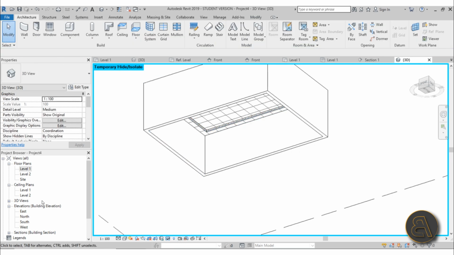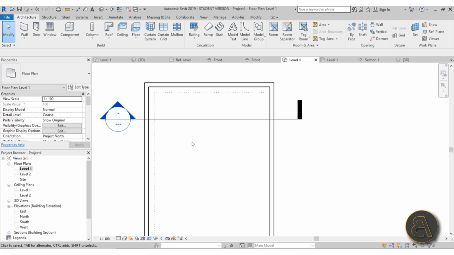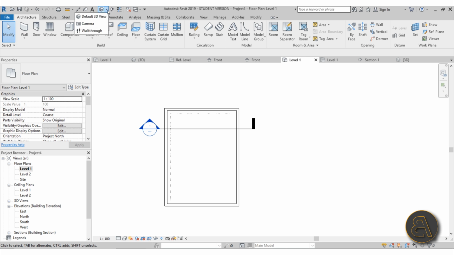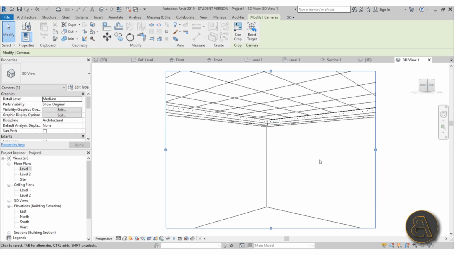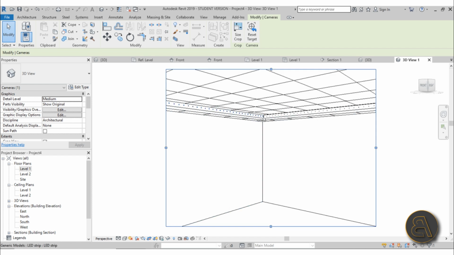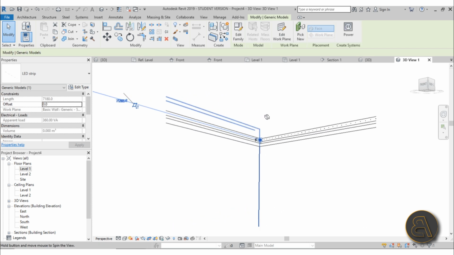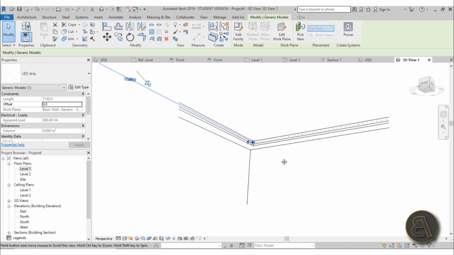And now let's go to our level 1, and let's create a 3D view for that. Just go to camera and create a 3D view like this. So there we go. It's looking straight at this. Maybe we can orbit around. So what I'm going to do is select one of these and then orbit a bit down like that.